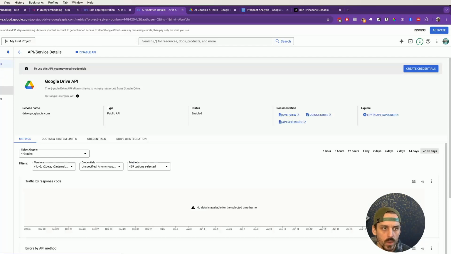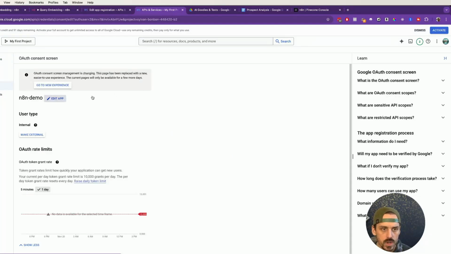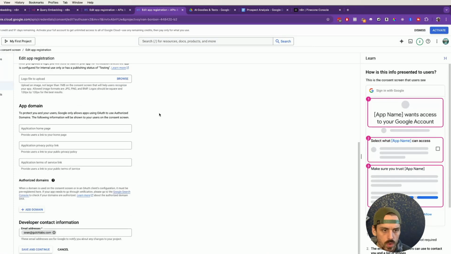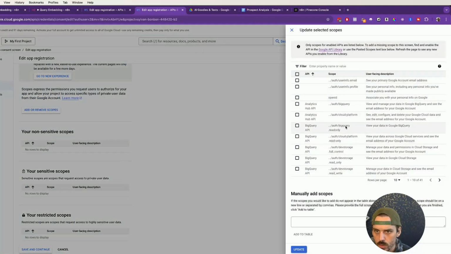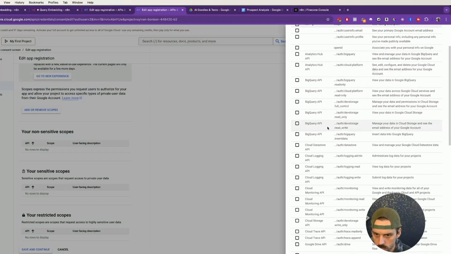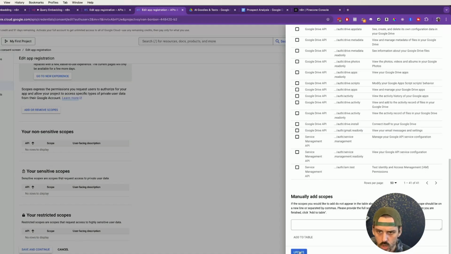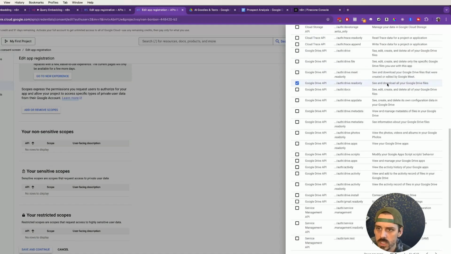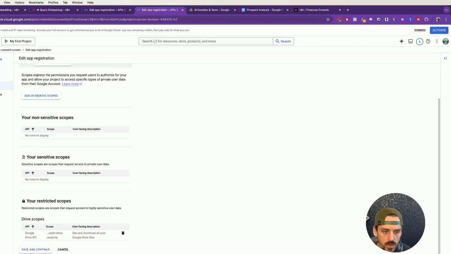Then we can go back into our OAuth consent screen that we were in. Okay, this is our app. We can just go back to edit it, scroll ourselves down, save and continue. We need to add our scopes to it. Now when we're in here, we should see all the Google Drive API scopes. For this one, we honestly only need read only, I'm pretty sure. So let's just click the read only scope right there. And again, that is the see and download all your Google Drive files. Save and continue.